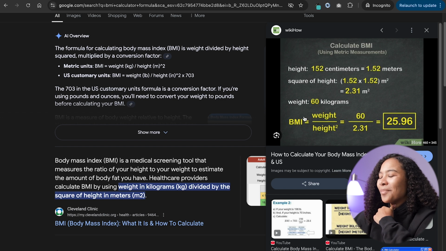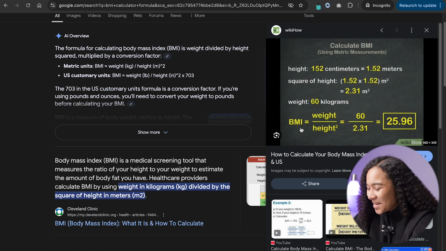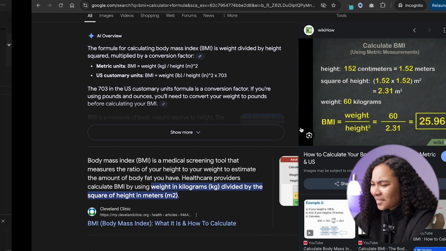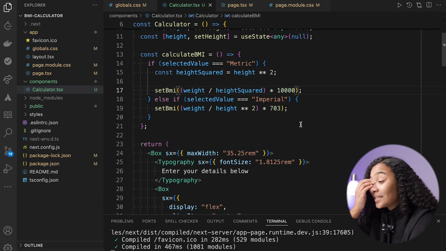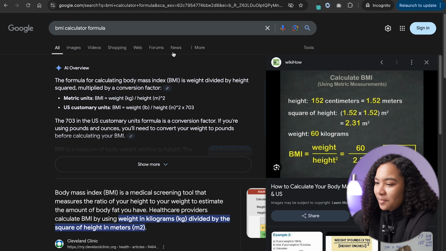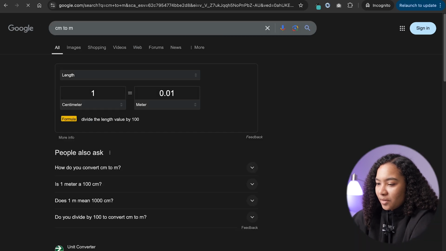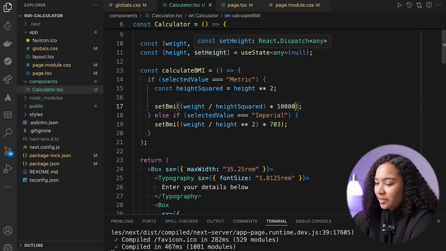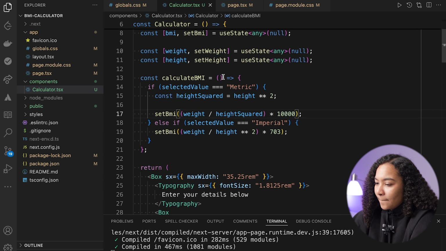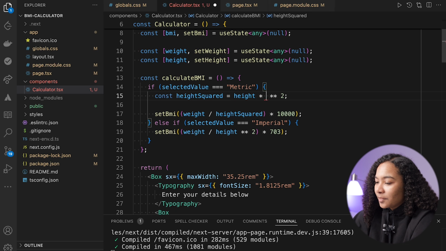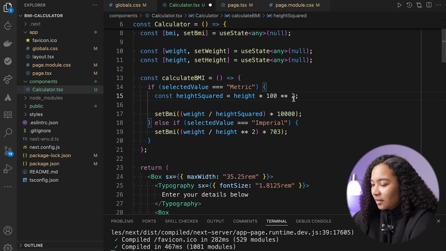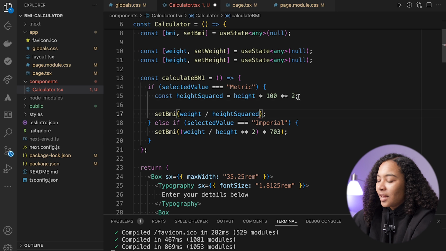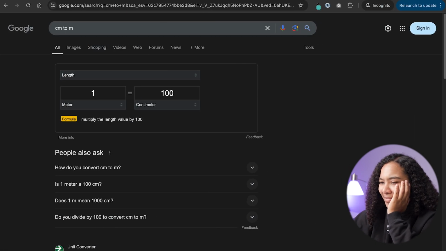Oh, that's what it was doing wrong. They have it in centimeters and it's supposed to be in meters. That's where the issue is. I was like, why is this not working? Because they have it in centimeters. So yes, this actually does make sense. Because meters to centimeters, okay, yeah, so it's 100. So height is going to be in centimeters. So it's actually height times 100 squared. Got you. That was part of the issue. I was like, why does the number just not make sense?